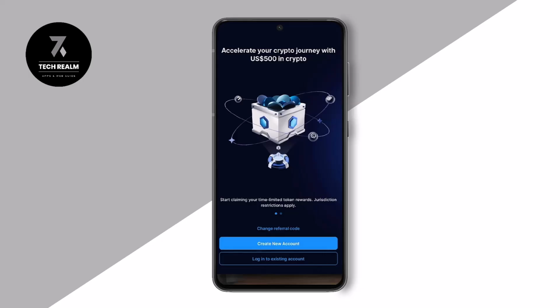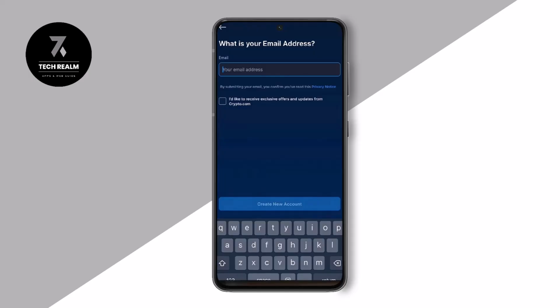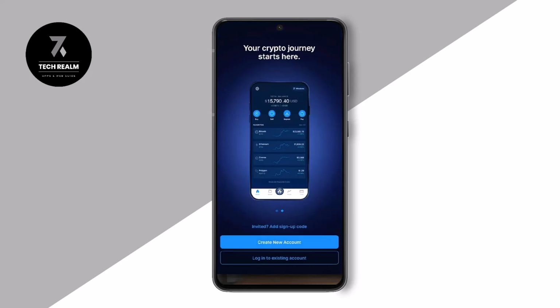Once you have tapped on create new account, you will end up in this kind of interface where all you gotta do is simply type in your email address. Once you have typed in your email address, hit the create new account option, and once you are done with this, you will now need to tap on create new account again.